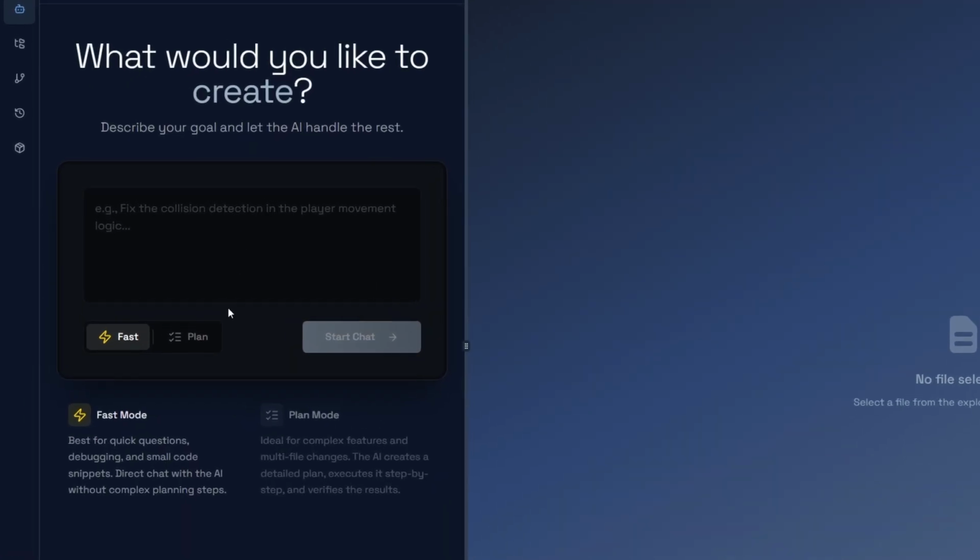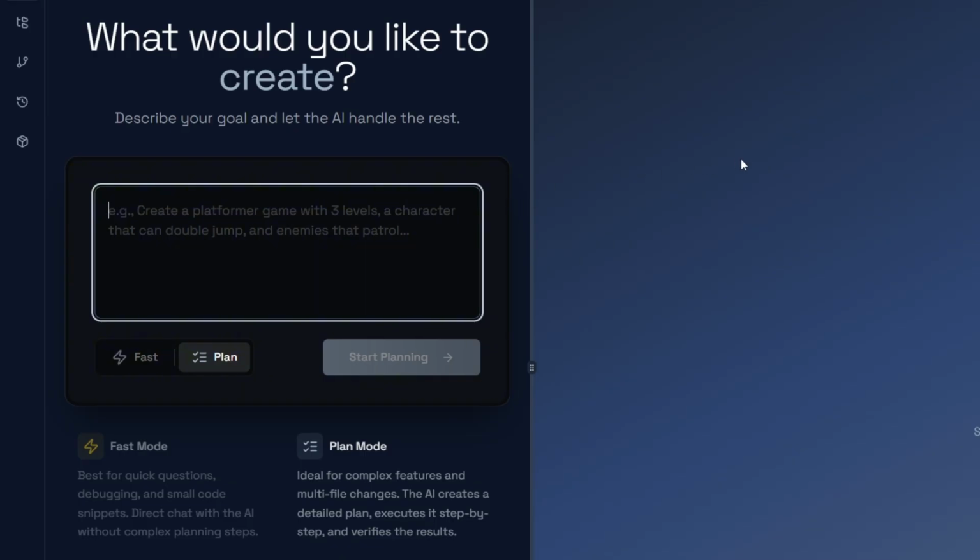Once you do that, you will be greeted with AI chat. Here you'll be able to choose between fast mode or plan mode. Because we're just starting our game out, we want to use plan mode to lay out and plan how we're going to be building our game.